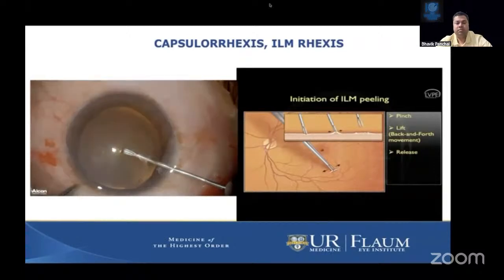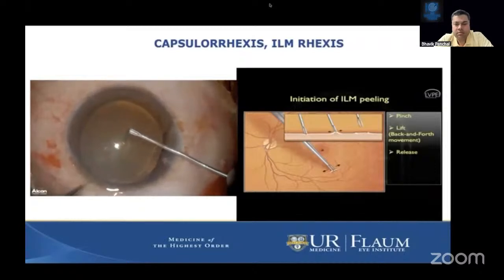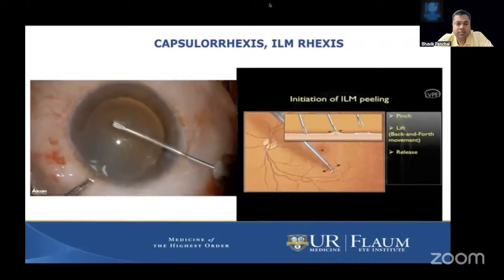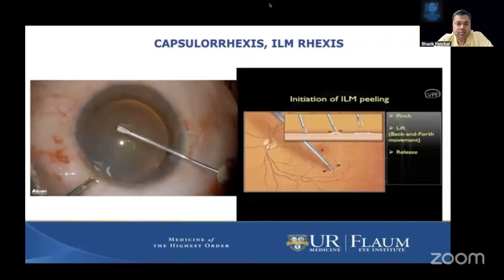So let's see the video on the left-hand side. The first step is to break the capsule, then extend the nick, and then fold the anterior capsule. So these are the three important steps whenever you want to peel the ILM: break the ILM, extend the break, and fold the ILM to peel. So let's see how we can do this with ILM.